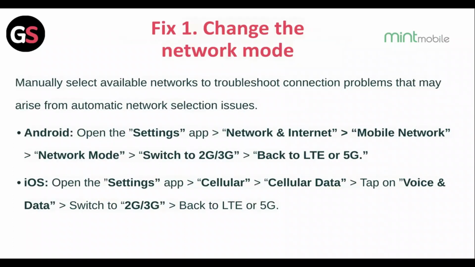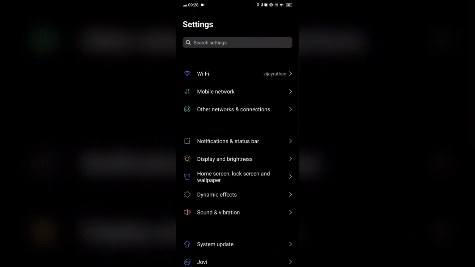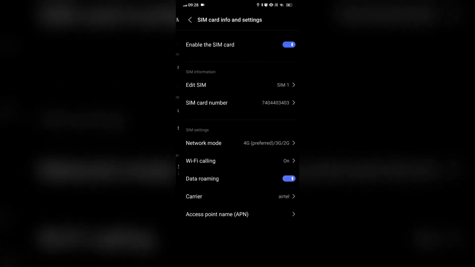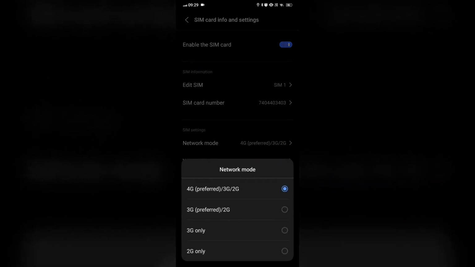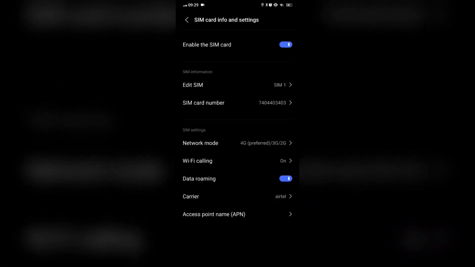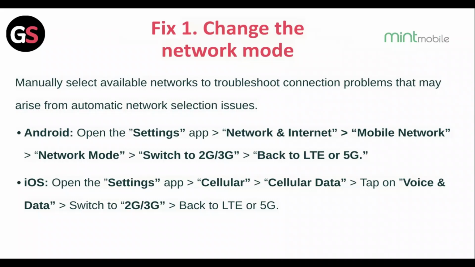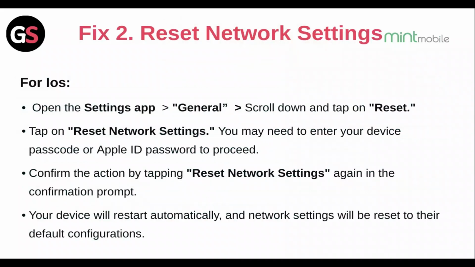Fix 1. Change the network mode. Manually select the available network to troubleshoot connection problems that may arise from automatic network selection issues. Android: open the Settings app, then Network and Internet, then Mobile Network. Network mode, switch to 2G or 3G, then back to LTE or 5G. For iOS, open the Settings app, then Cellular Data. Tap on Voice and Data, switch to 2G/3G, then turn back to LTE or 5G.